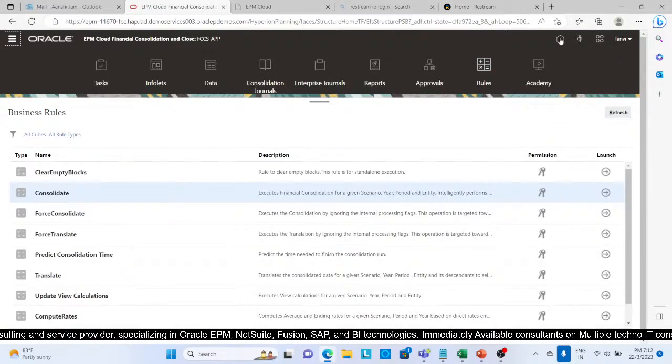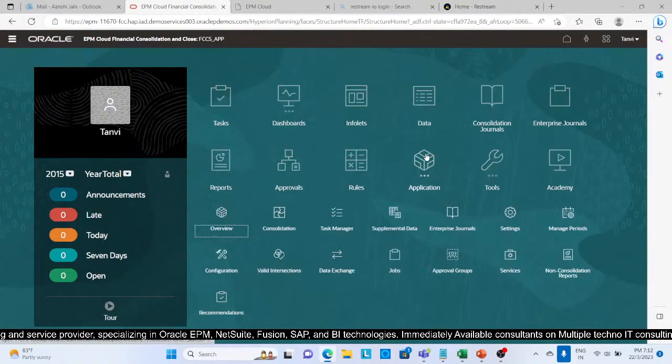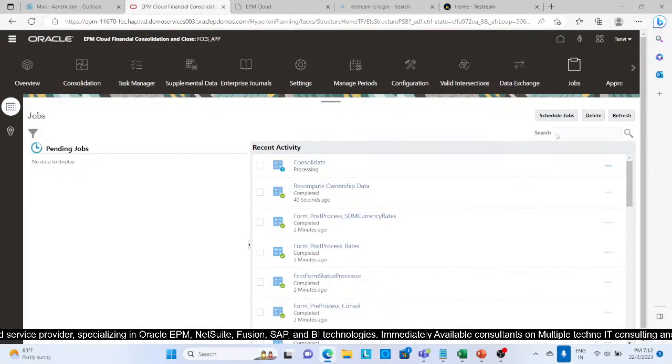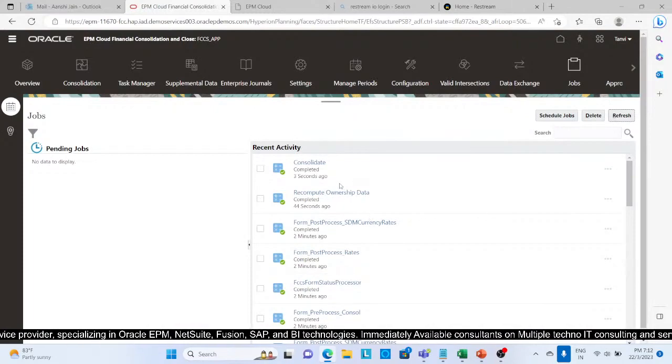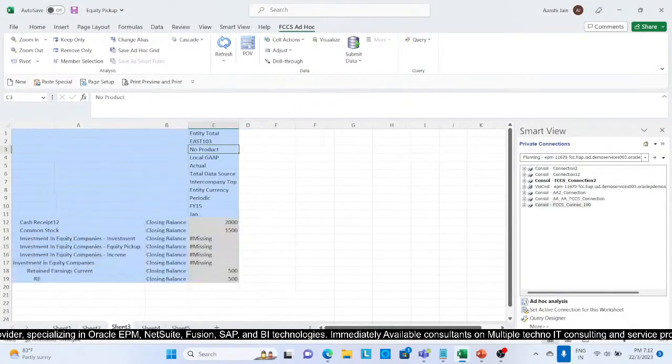Let's check at the jobs whether consolidation has been run or not. Application, jobs is in process. So let's refresh it. So consolidation has been completed. Let's go to the output sheet to check. So this is my output sheet.